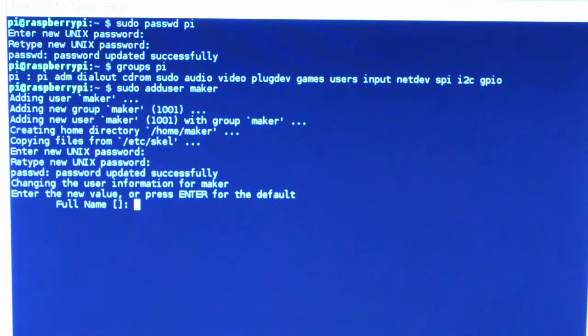And they did. Okay, then you'll come up with a list of things that you can enter. You can enter the full name. I might just do that, since we're doing a demonstration here. It says full name.